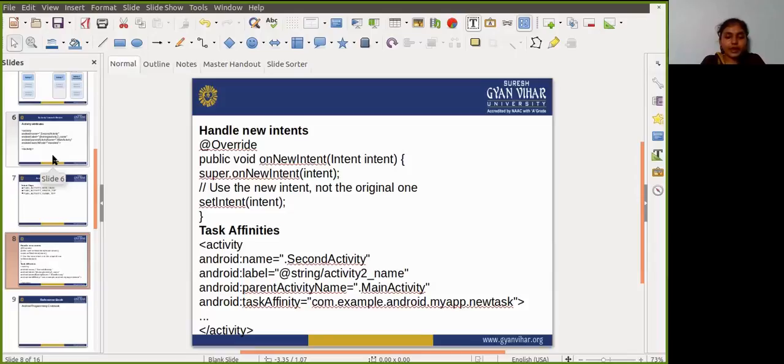With clear top, if an instance of the activity to be launched already exists in the back stack, it destroys any other activities on top of it and routes the intent to that existing instance. But when used in conjunction with FLAG_ACTIVITY_NEW_TASK, the flag locates an existing instance of the activity in the task and brings it to the foreground.